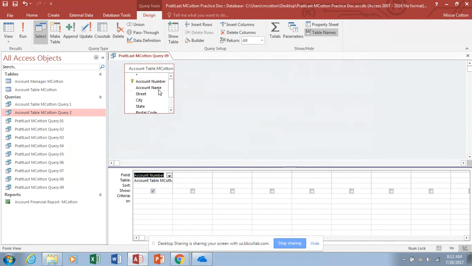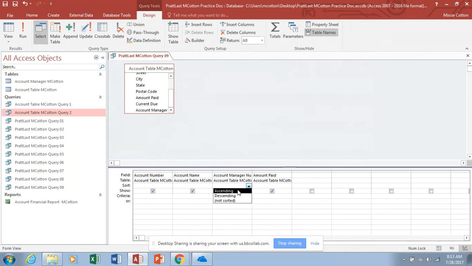So we're going to open up and add our account number. We have account name. We have our account manager number, and we have amount paid. So four fields that we've added, and you can look at the bottom of page 86 and check that out. Okay, we're sorting more than one thing. So we're gonna sort the account manager number in ascending order, and we're gonna sort amount paid in ascending order.